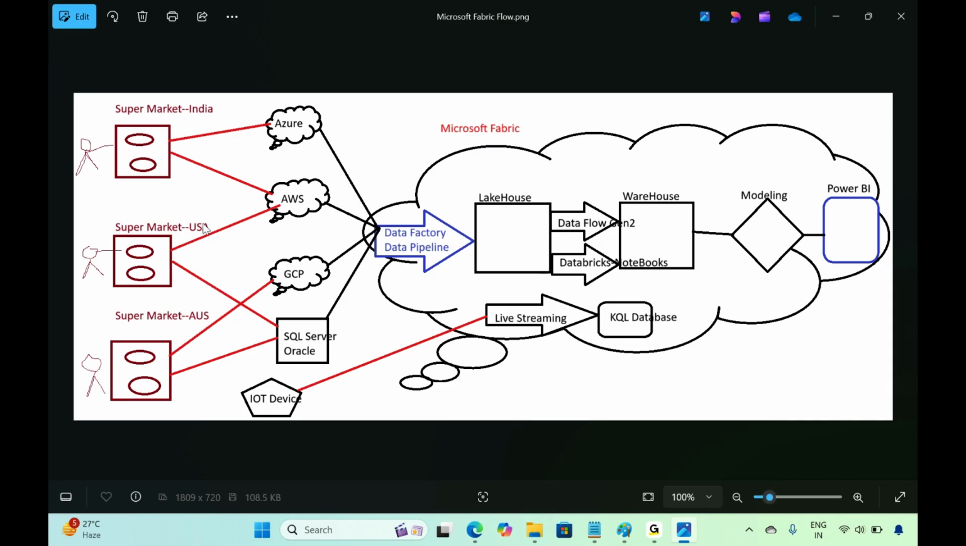Another supermarket, USA, will store their data in AWS, another cloud, and also they will save it in GCP or in SQL Server, Oracle. These are all my data source systems. My business data is located in any place, Azure, AWS, GCP, SQL, Oracle, whatever it is. My role is, by using Microsoft Fabric, to consolidate the data from all these source systems into Lakehouse. To consolidate the data we have an ETL tool, Data Factory, nothing but a data pipeline. It will extract the data from Azure, AWS, GCP, SQL, anywhere into Lakehouse.